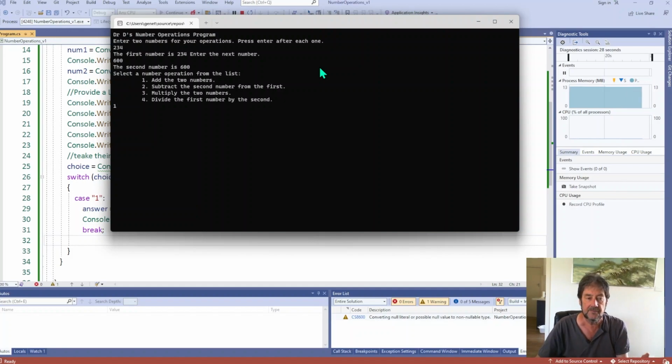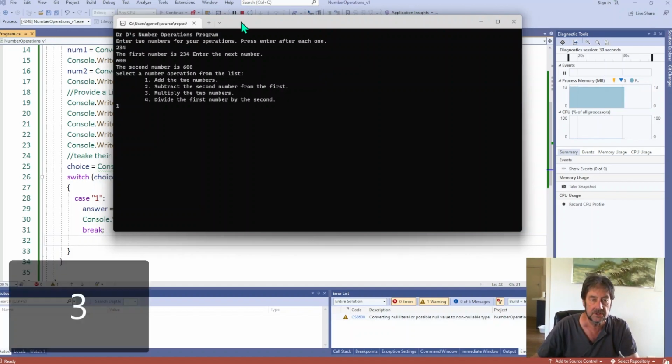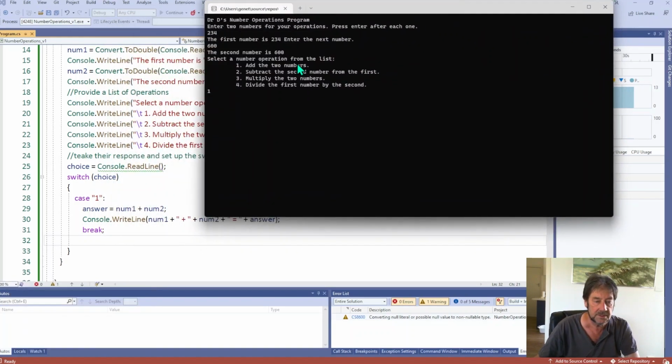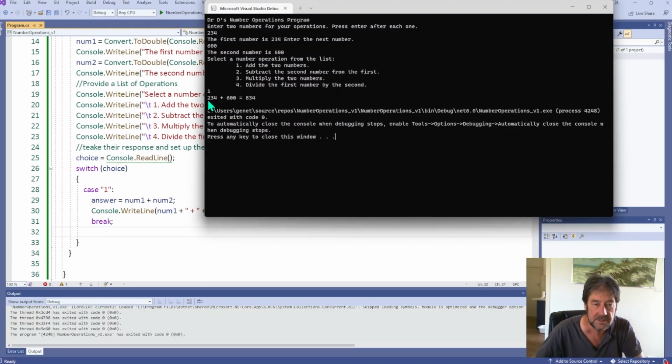It should hit that first case that you can see on the screen there, number 1 plus number 2, and it should give me an output telling me the number 1 plus number 2 equals, and then output the answer. So let's press enter now. So it says that 234 plus 600 is 834. We know that's correct. So our first case works.